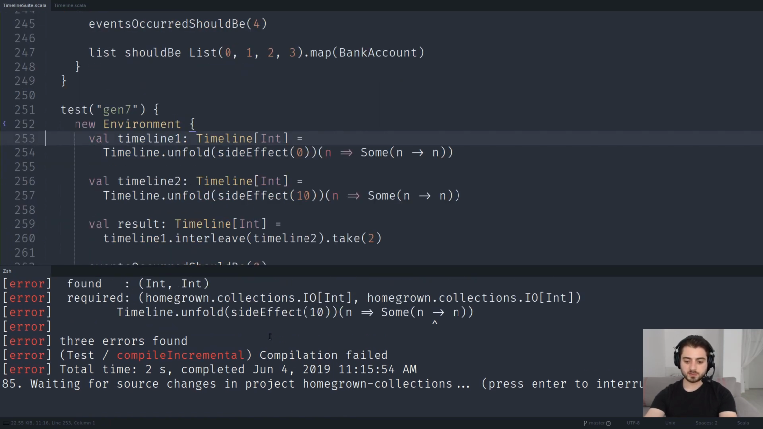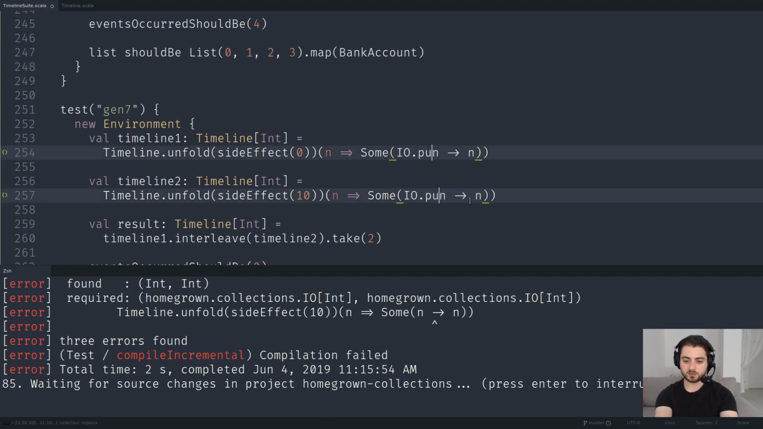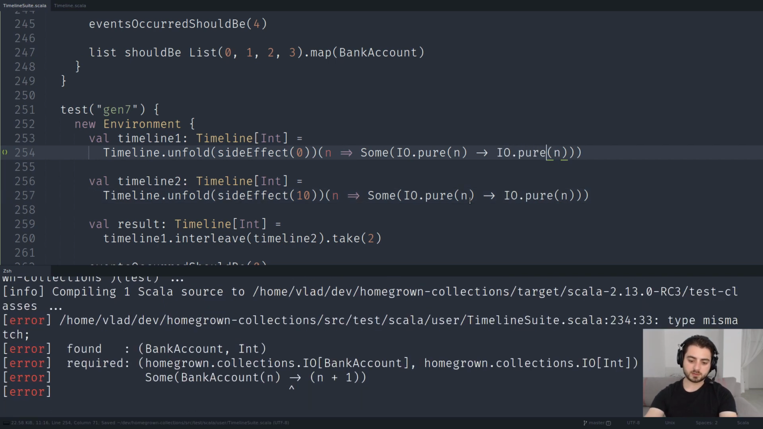like this over here. So we just need to make sure that we're wrapping everything into pure. So all of these, oops, hold up, let's go here like that. Okay, so this is going to be IO pure, and this one is also going to be IO pure, like this. What else?